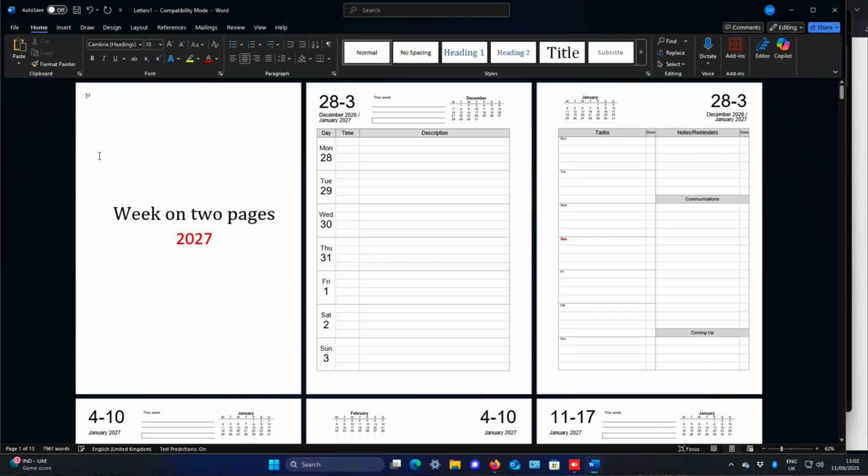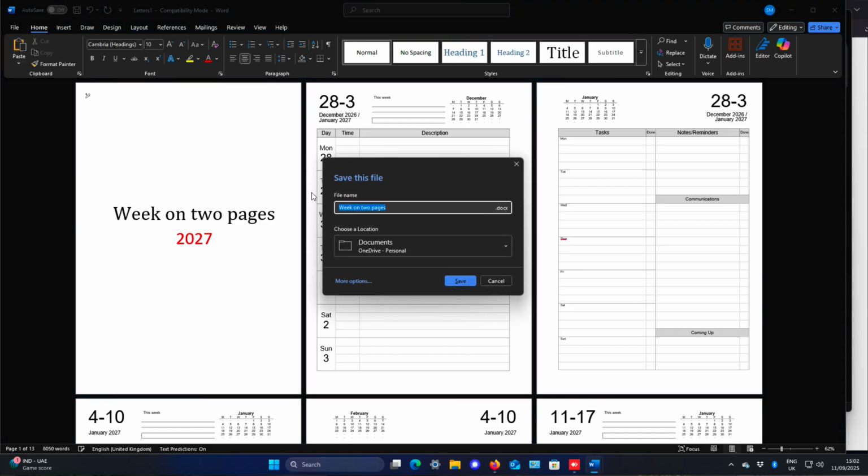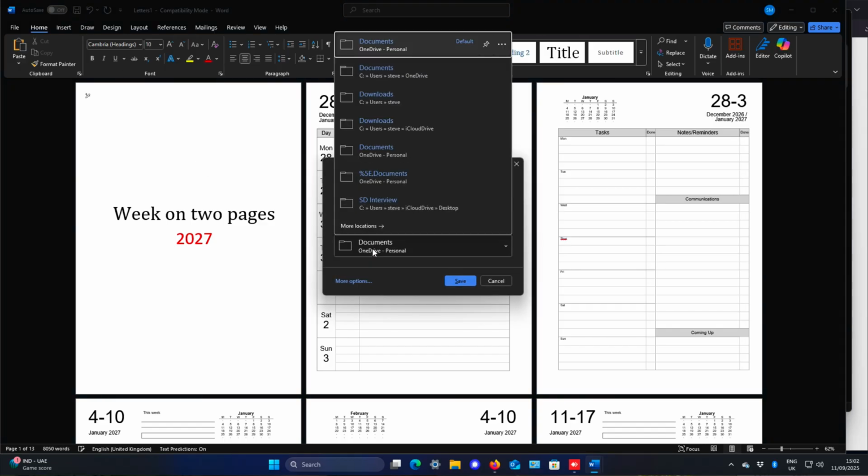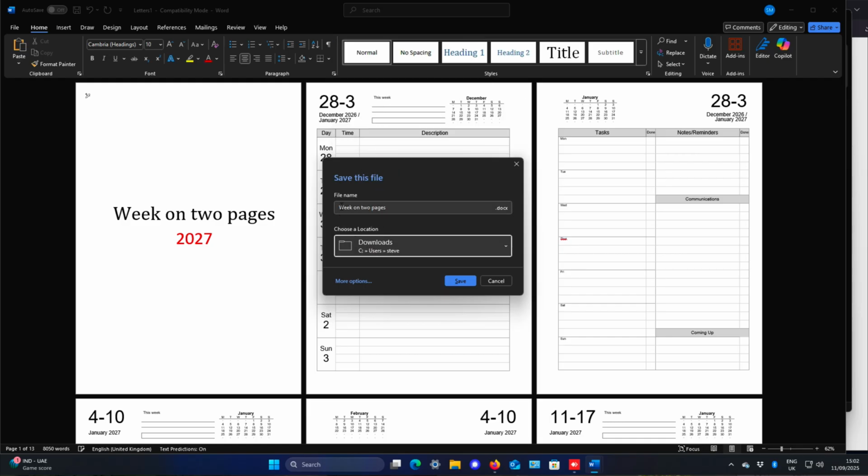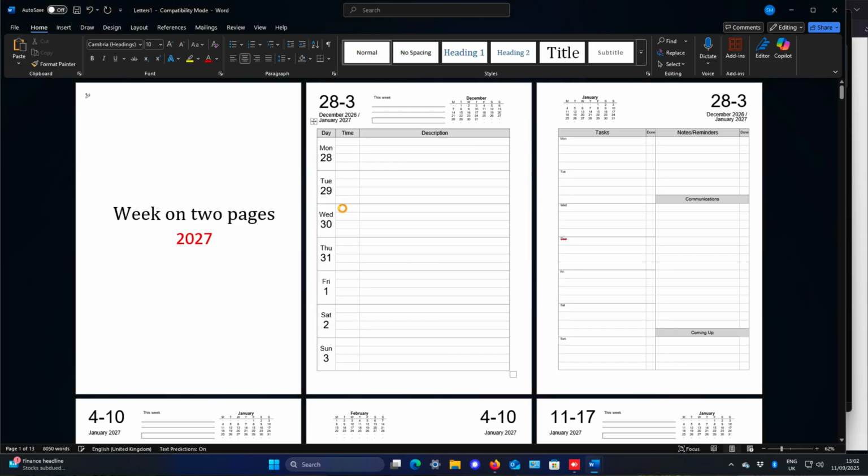And this is 2027, so we'll go save, and let's put it back into downloads for simplicity's sake. Now I always put the year ahead of the file name. You can put in what you want, and there we have it, 2027.